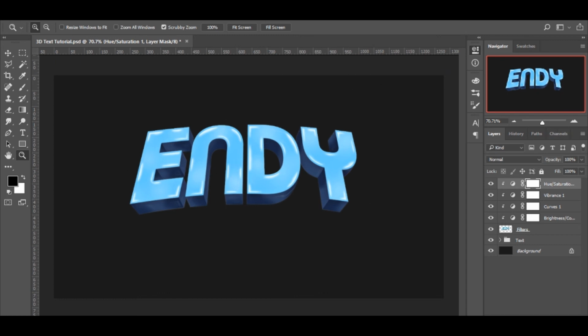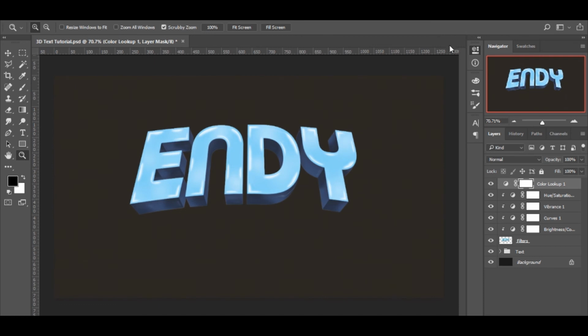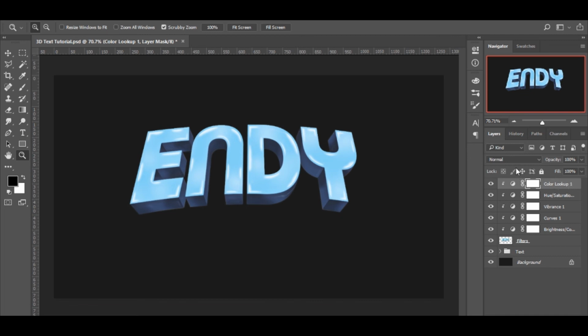After you're done with that, click on that, and then we're gonna go back to the CC again, and go to our color lookup, and click on load 3D LUT. Then we're gonna click on Kodak 5218 Kodak 2395 by Adobe. Again, hold Alt, click, boom. Then we're gonna change the opacity of that to 35. 35 is good.